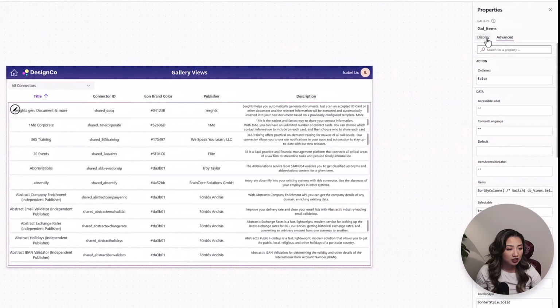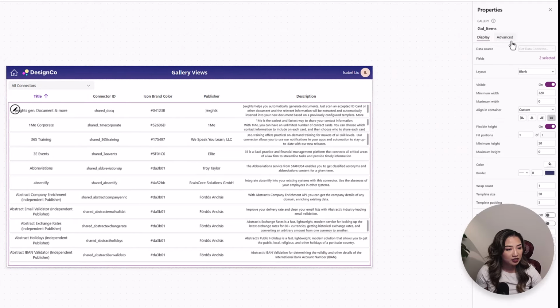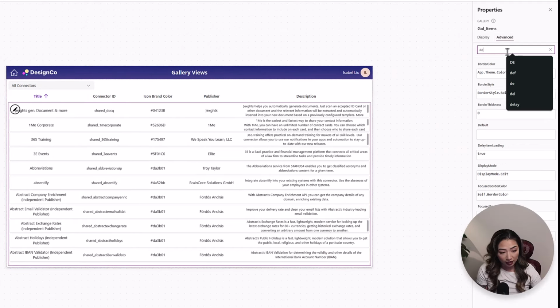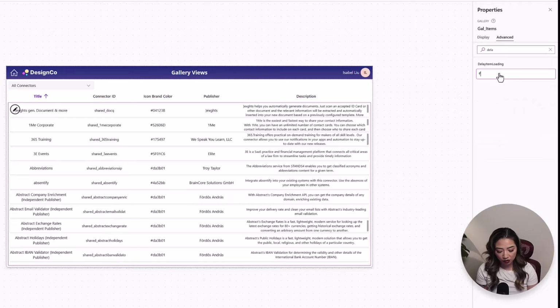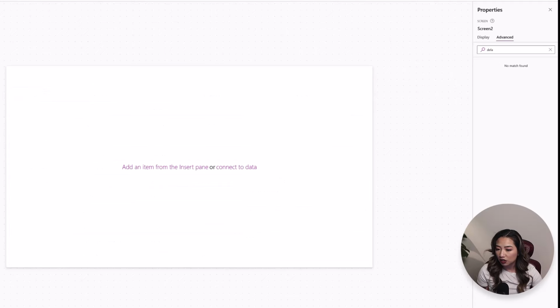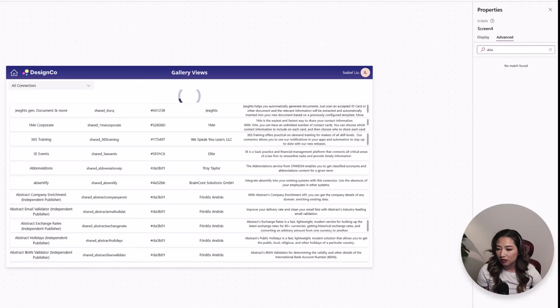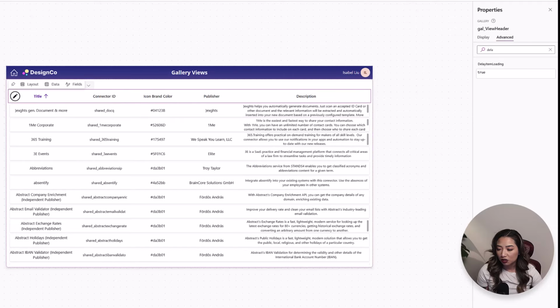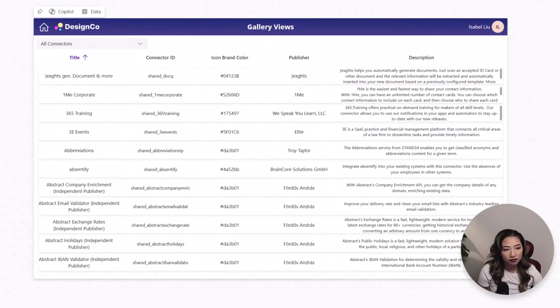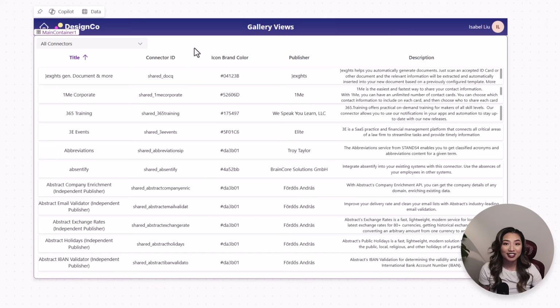I'm not sure if it's because of the items or anything, but there is something called delay item loading. We can set it to false if you would like. So let's go to another screen and then come right back. So it's doing that for the header as well. We'll change that to false. There we go. And I believe this is it.